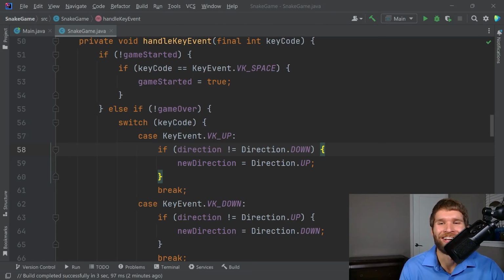So I think our snake is getting hungry. Let's go ahead and generate some food for our snake, and then let's see if we can make our snake grow when it touches the food.